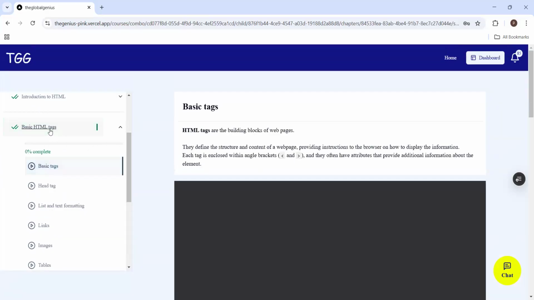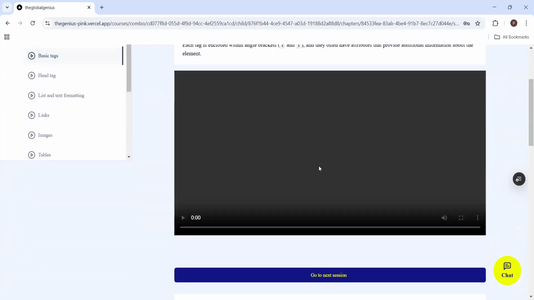Okay, so you can click on the chapter, then you get the chapter details, but you can click on this drop down. So this drop down will bring out the session. So every session, just click on the session title.